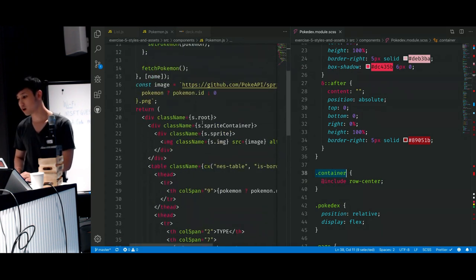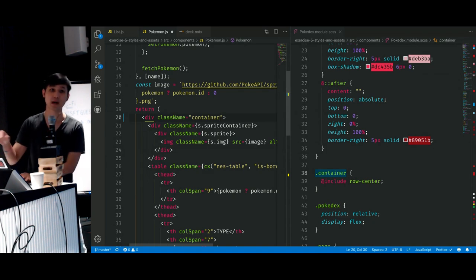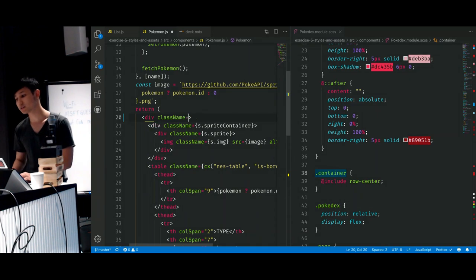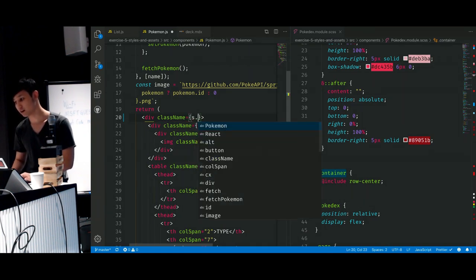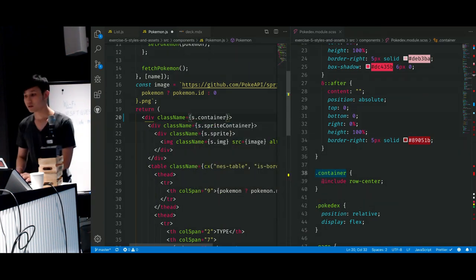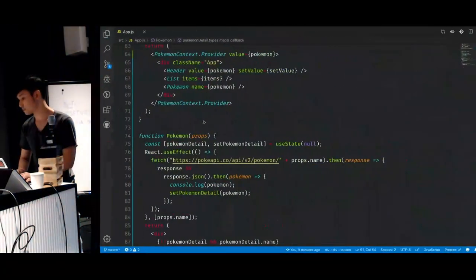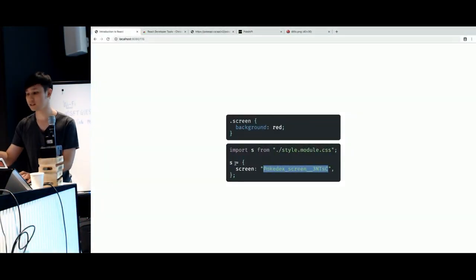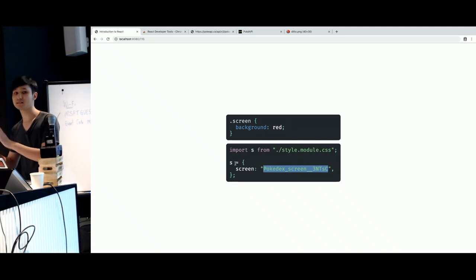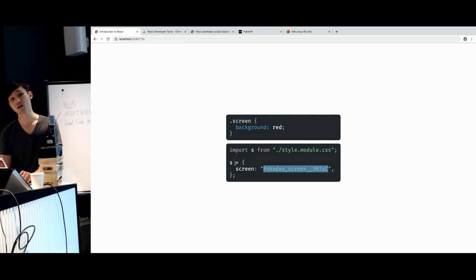So usually you just call container as a class name, right? To apply the style to that object. Instead of that, you just call s.container instead. Because s will return some namespace plus your style. So with this, it makes sure that you can refer to your correct style. No one will have the same name as you.